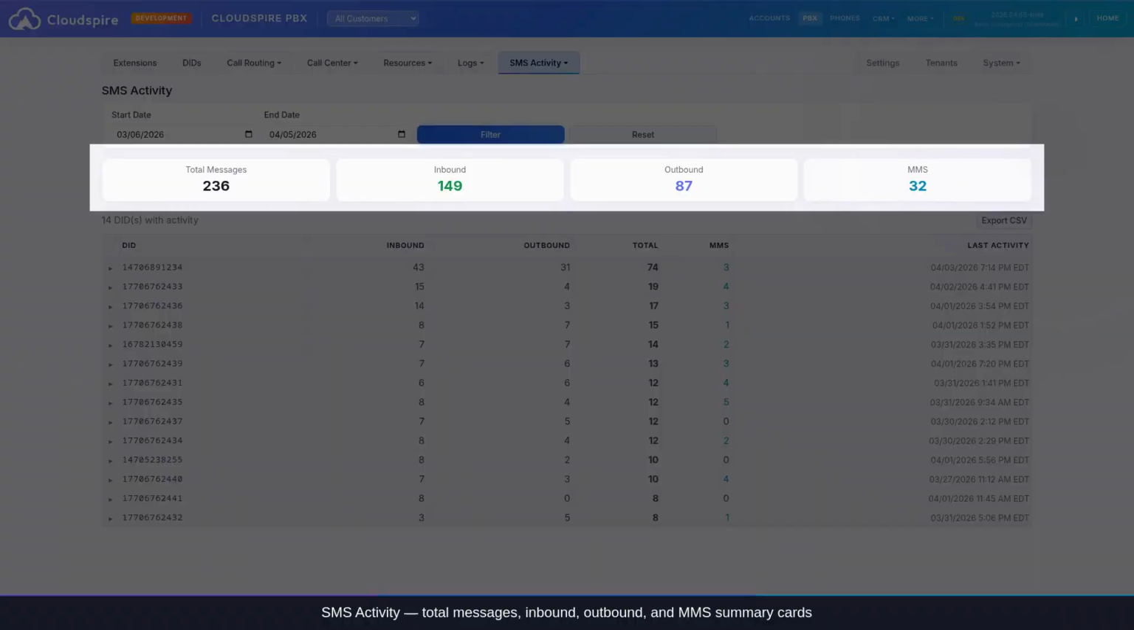Next is the SMS Activity report. This tracks messaging volume per DID across the tenant. At the top, a filter card controls the date range with start date, end date, filter, and reset buttons. Below the filters, 4 summary cards show total messages, inbound count in green, outbound count in blue, and MMS count in cyan. These give you an instant picture of overall messaging volume and the direction split.